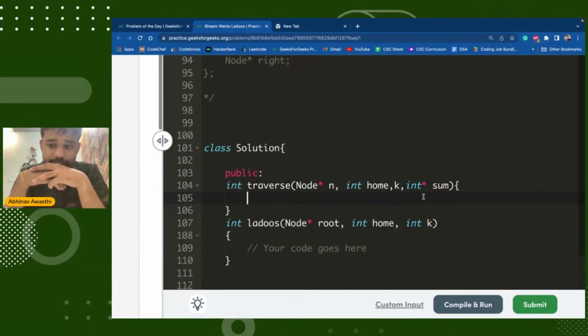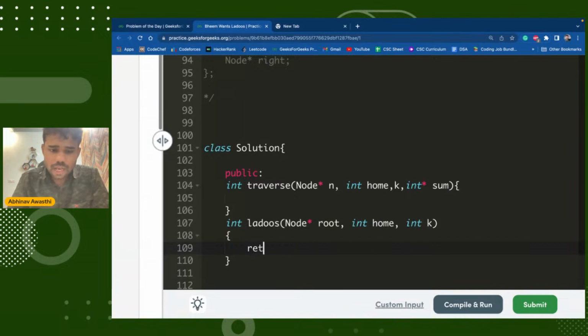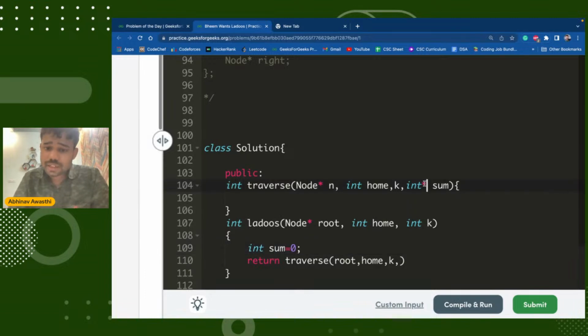Okay, great. Now guys, I will call this function here, and whatever answer this function returns will be the answer for our case. Initially I will take my sum as 0. Because I'm having a reference here, I also have to pass it using the address operator, the AND operator, the ampersand. Okay, so that is what we have to do here.